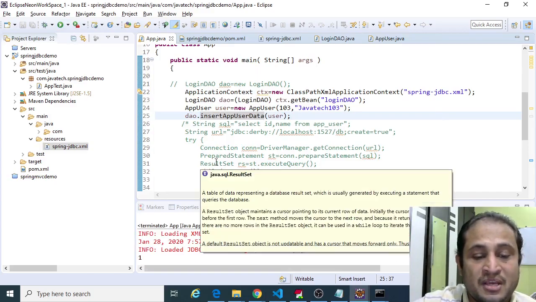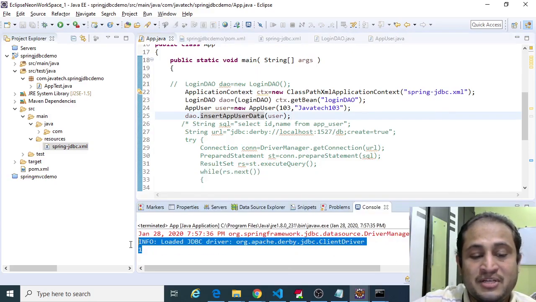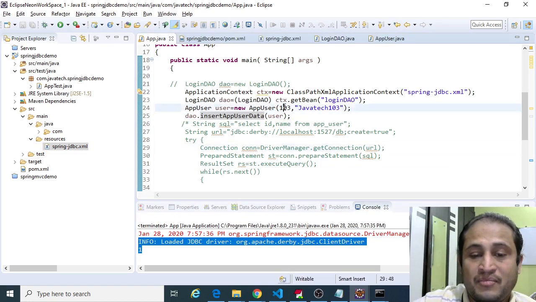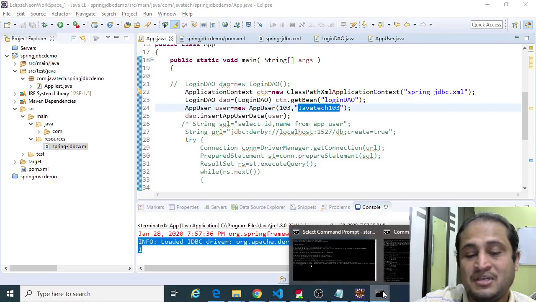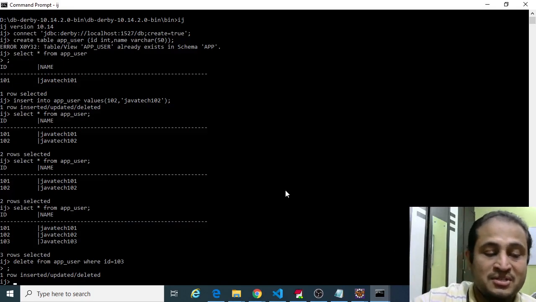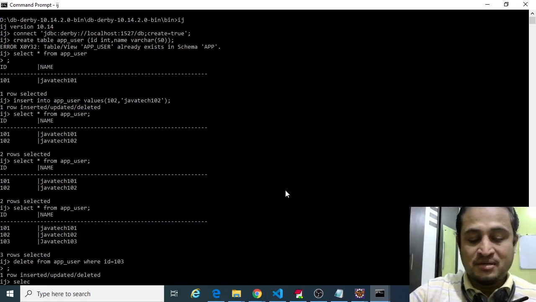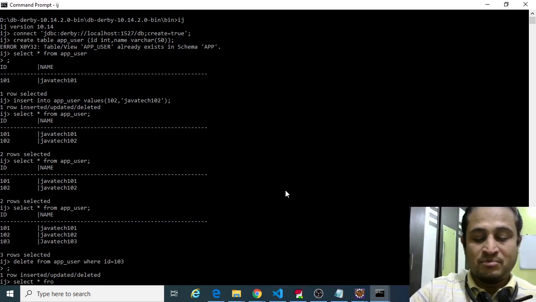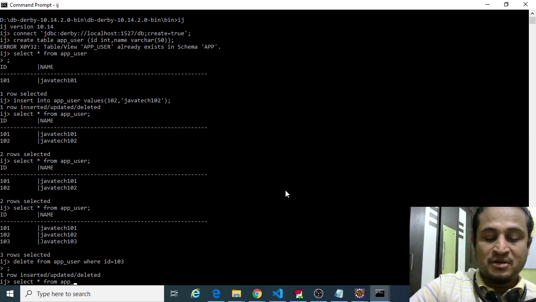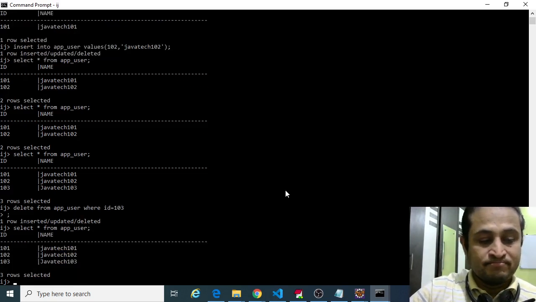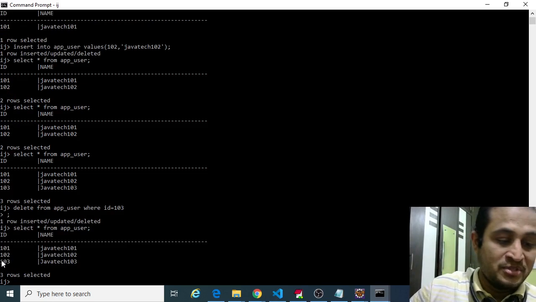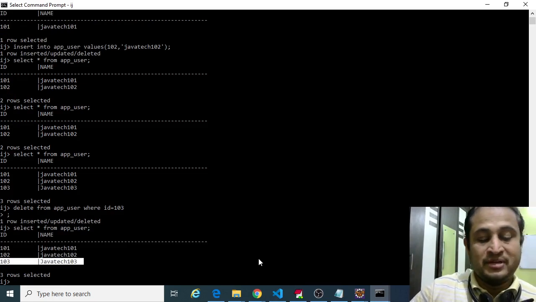If I run this application, the output came as 1, and it is able to insert 103 Java Tech. Let me see whether we are able to see the data or not. Select star from app underscore user. Yeah, now we are able to see the data over here.